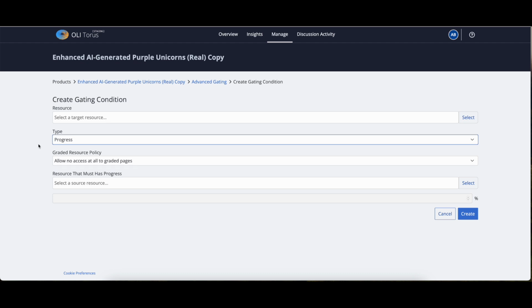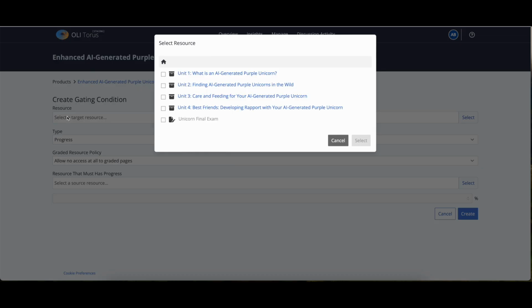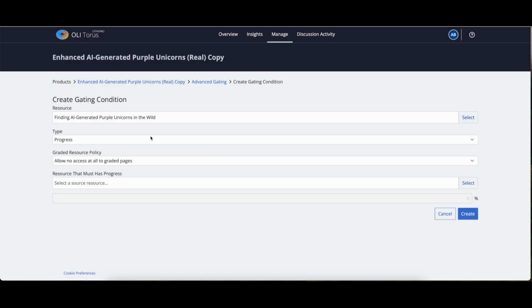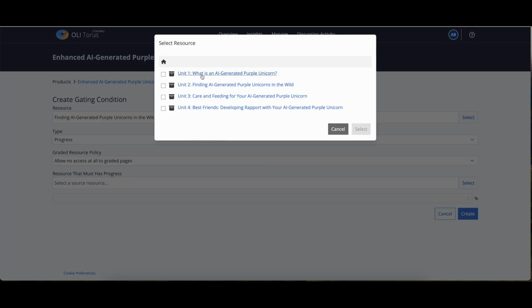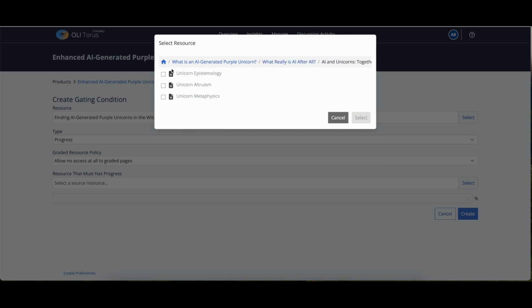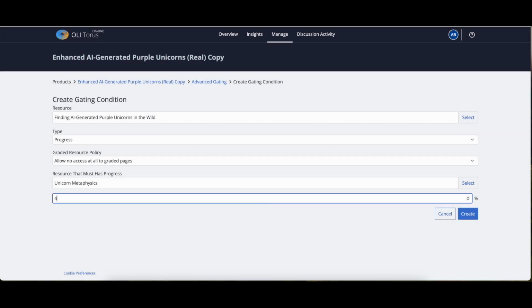So let's say that you have a practice page and it has 5 questions on it, and you want to direct the students that they have to answer at least 2 of the 5 questions. At that point, if my math is correct, that would be 40% of the page. So here I'm going to select the target resource. I say, I don't want my students to be able to access Unit 2 until they've done this unicorn metaphysics page, and I want them to do 40% of it.